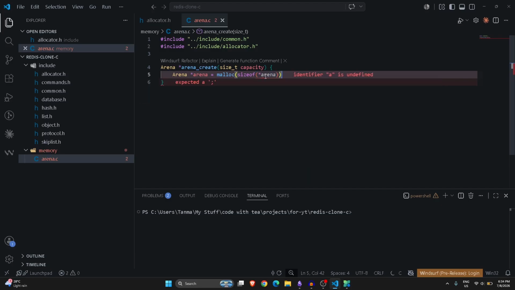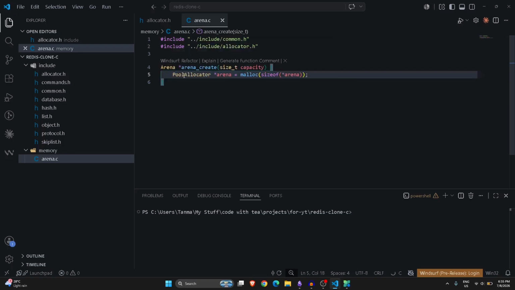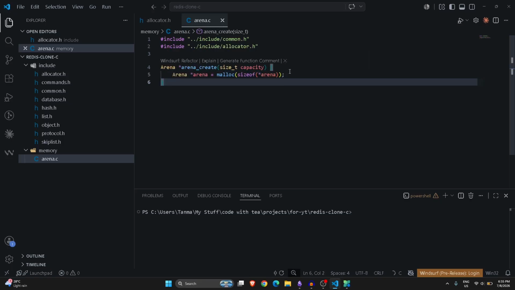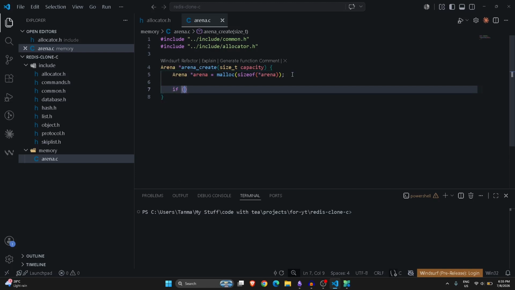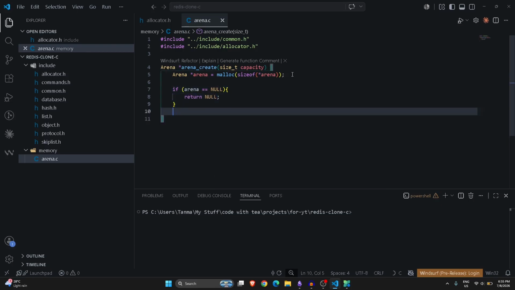You don't have to worry about that. So I'm going to do it like this. Even if later I change something, like instead of arena I use pool allocator, I don't have to change it over here. So that's a more reliable way, I guess. After that, I have to check if arena is null, then we have to return null, because we can't go forward then.